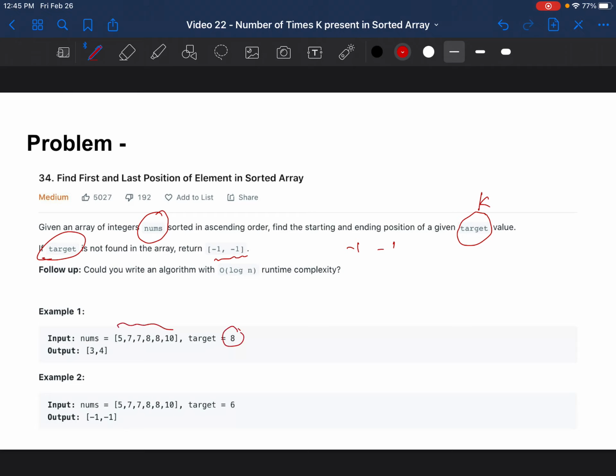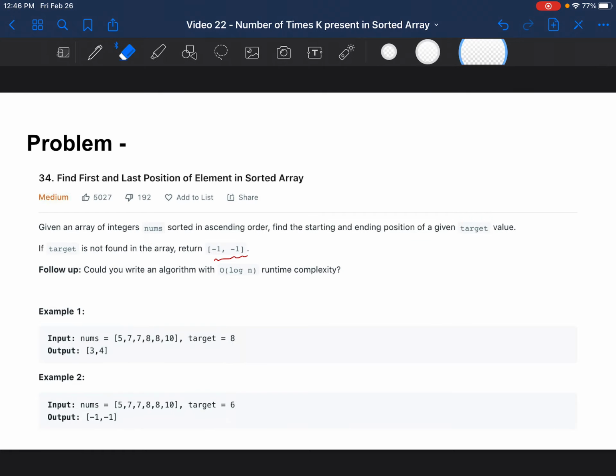All right, let's look at an example from Leetcode. This is the given sorted array, and we are asked to find the target 8. 8 is present twice, and in this question, you're going to be returning the indexes 3 and 4. And here we are asked to find 6, but 6 is not present, so you return indexes -1 and -1. I hope the idea is clear.